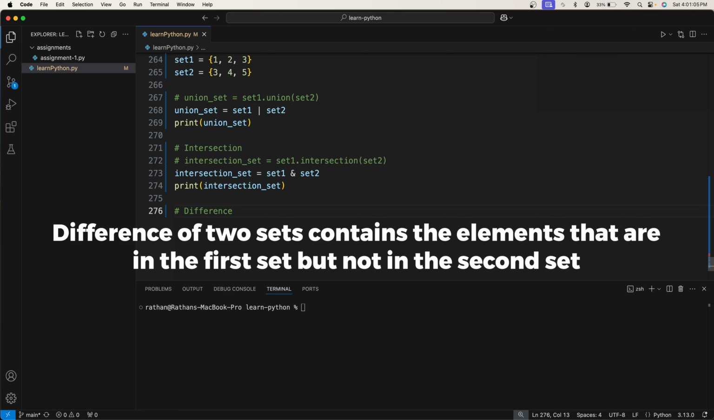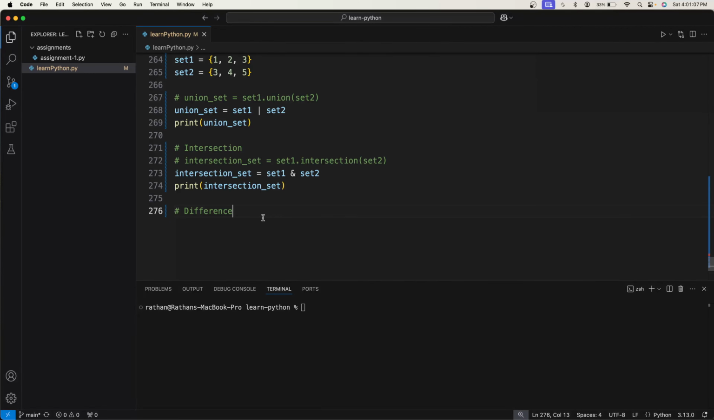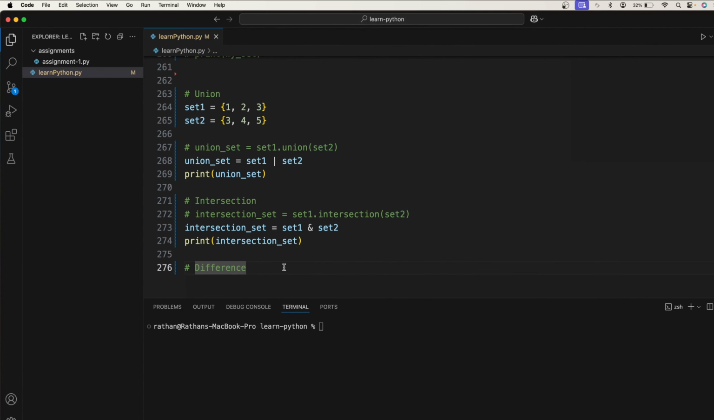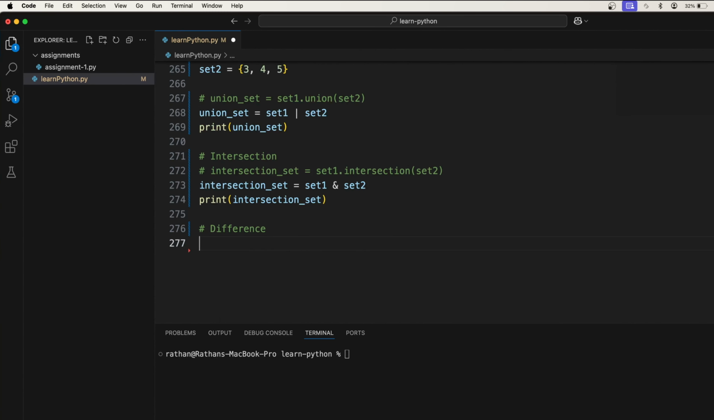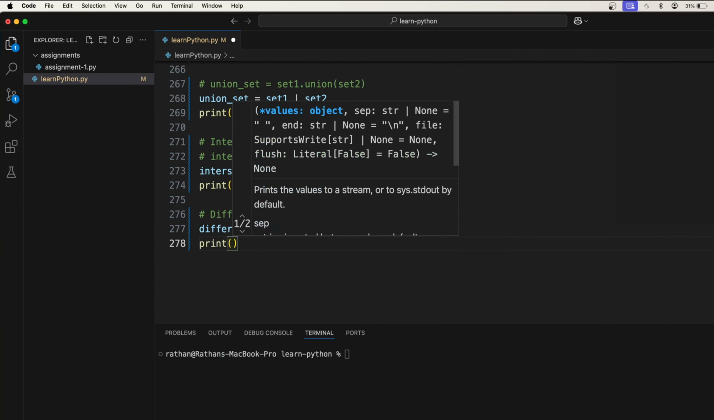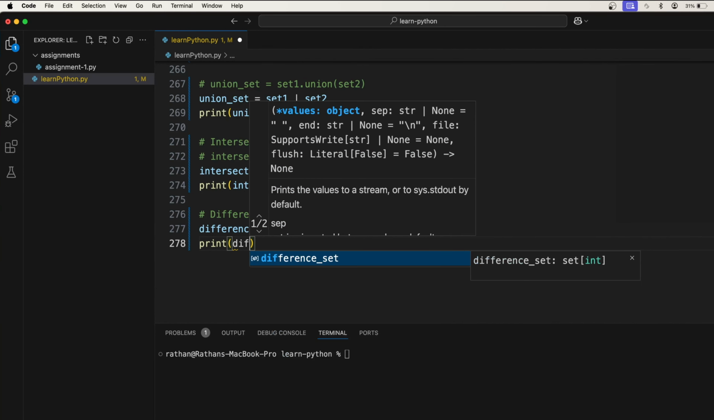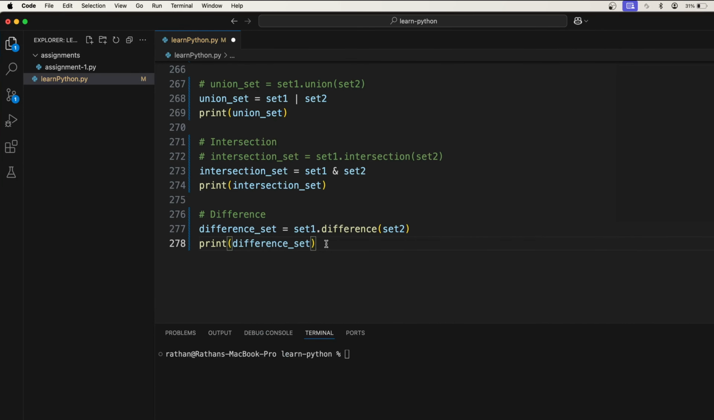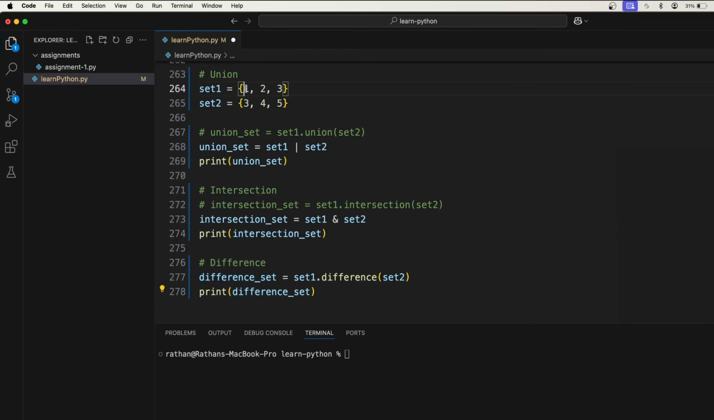Let's try to take the same example here. To see this difference set, I will simply say difference set is equal to set1 dot difference of set2. So what this will return is, let's just print the difference set. The output of this difference set will be 1 comma 2.